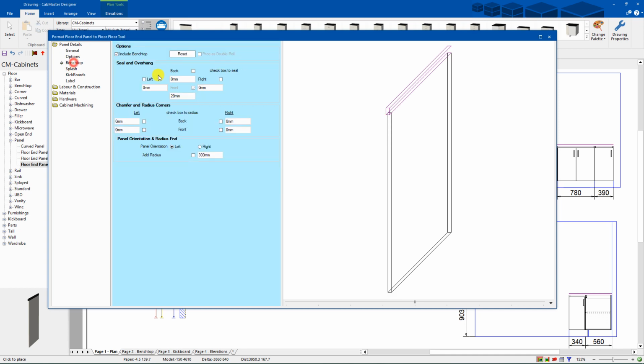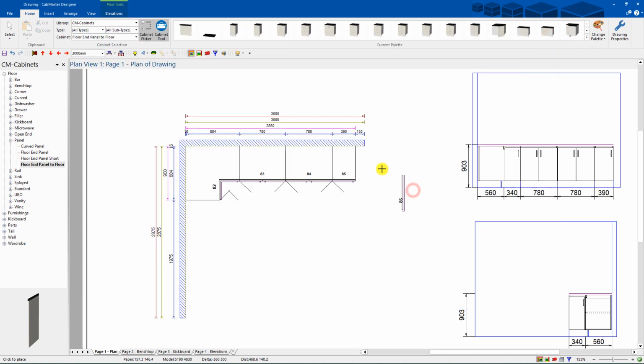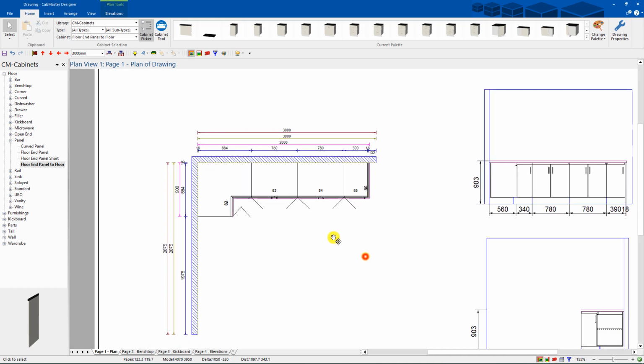I'm going to go to the bench top and say I want to overhang the right by 20mm. Now when you've changed the variable here, hit the tab button on your keyboard and you'll see it updates immediately. So again, hold the button down, push it into place. There's my cabinet, then my end panel. So I'm not going to do a complete drawing today. I just want to show you how things actually work.